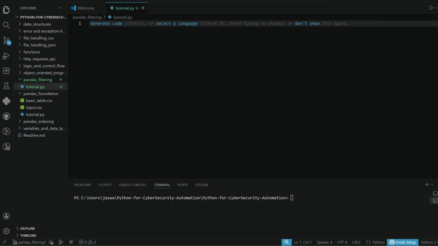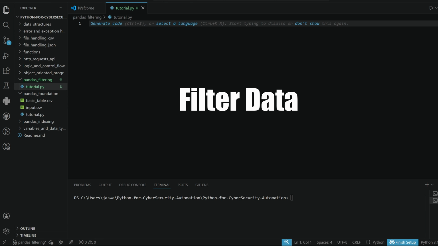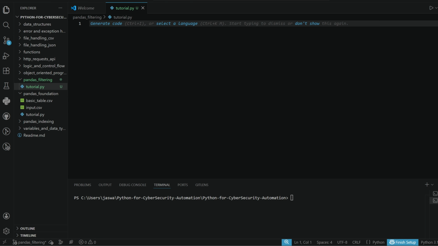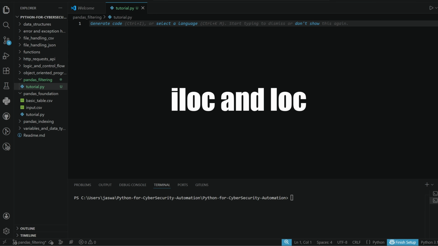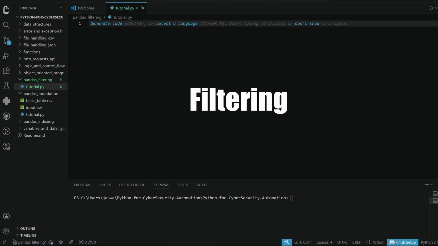Having data is useless if you don't know how to find what matters. In this video, I'll show you how to filter data in Pandas, the same way analysts find suspicious activity in logs. Now that you know how to select data using iloc and loc, the next step is filtering, which is where things actually become useful.